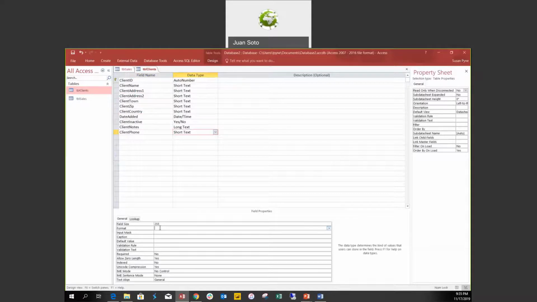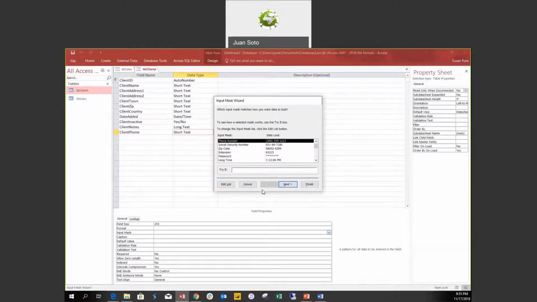What we could do is come here to the format. Sorry, the input mask, not a format. Format is not what we want, input mask. Okay, so let's save the table. So now we've got the input masks.